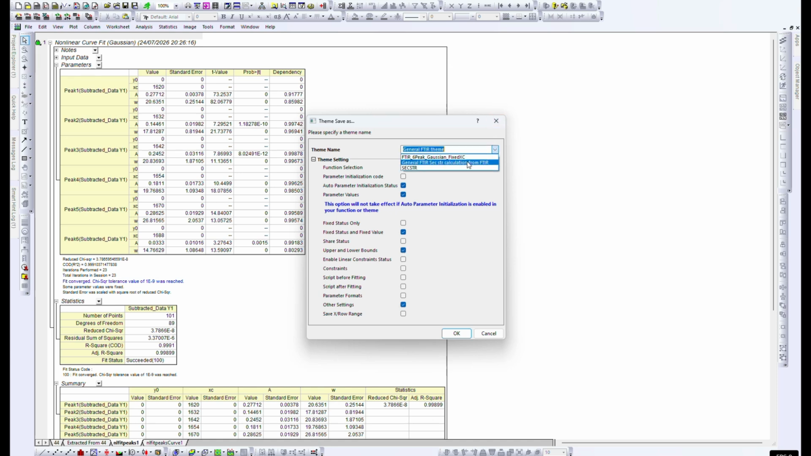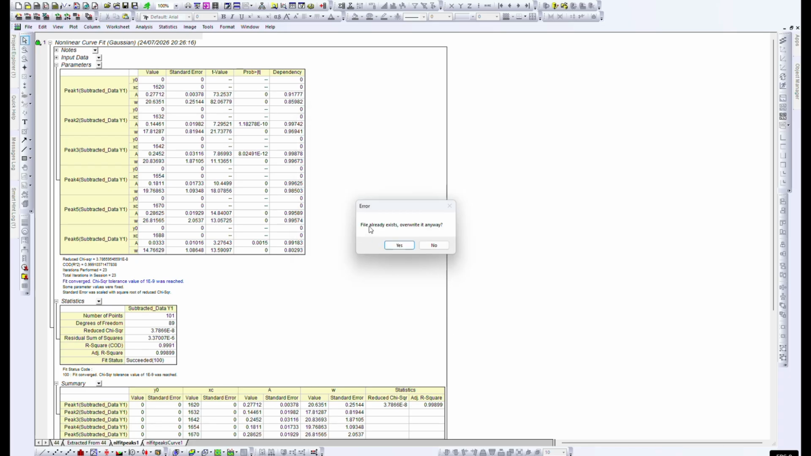So I have saved a theme here, so I will just show you. Save it like this, and remember to tick these options: function selection, auto parameter initialization status, parameter values, fixed status and fixed values, upper and lower bounds, and other settings. Now click OK. As I have already saved this as a theme, it says the file already exists, overwrite. So I will just overwrite.